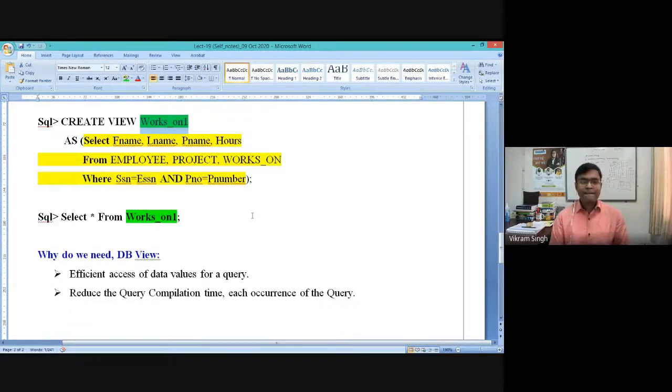But in the case of database views, you cannot add something. Suppose you have created this view works on, and after 1 or 2 days or maybe 1 month, someone asks, okay, I need one more attribute in this select clause of the view. You cannot directly add it, right? Basically, whenever we create a view, it is a kind of frozen entity. You cannot perform any modification on that. So for that request, you need to create a new view.